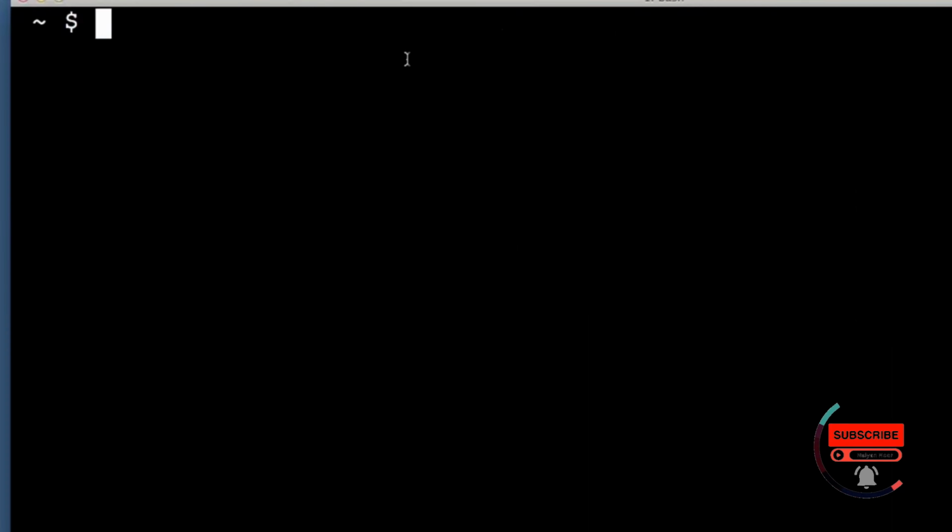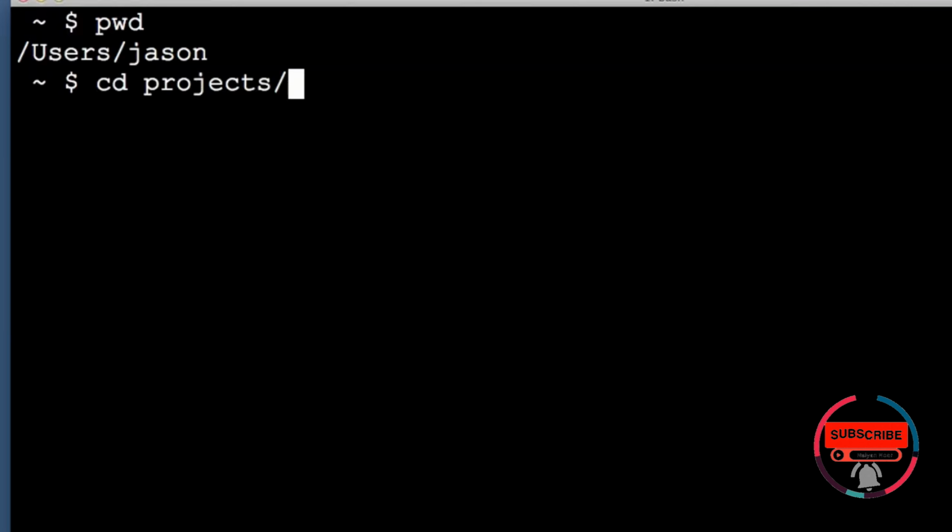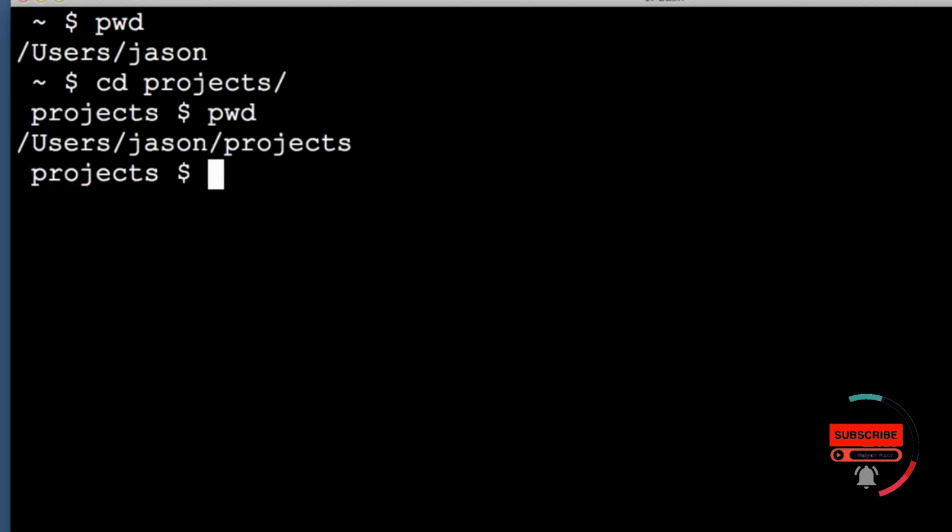So to start off, I'm going to return to my terminal, and I'm starting off in my user's home directory. pwd shows that I'm in the root folder of my user's home directory. Within there, I have a projects folder, so cd projects. And here, I want to create a fresh new Git repository.